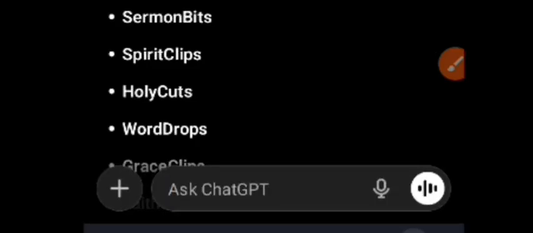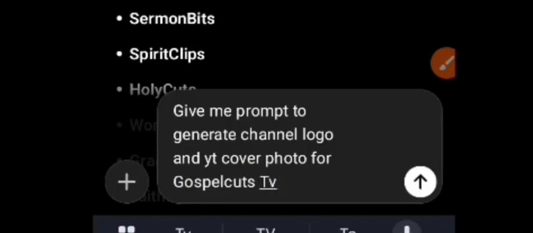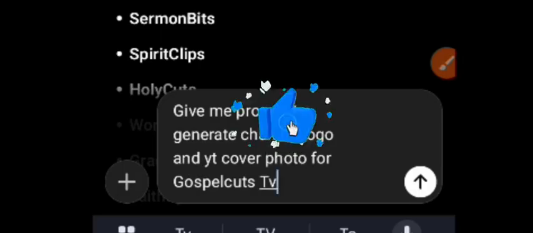So now we will choose from the ones that we want, and peradventure we say gospel cuts or faith clips. Since you have gotten a name for it, you will say give me a prompt to generate a gospel logo or channel logo, and the YouTube cover photo for the specific name that you have chosen. Me now I choose gospel cuts, and then I added TV for the sake of this video.